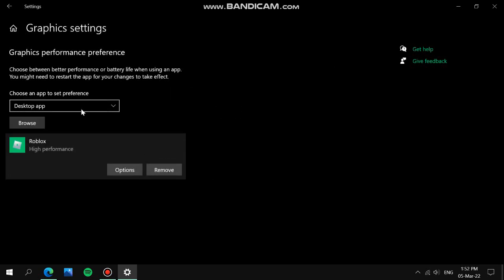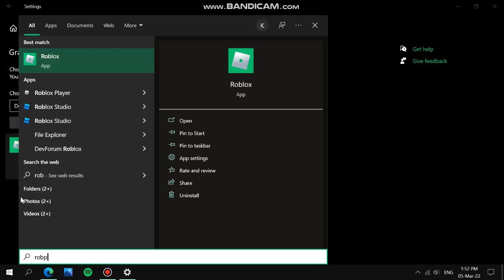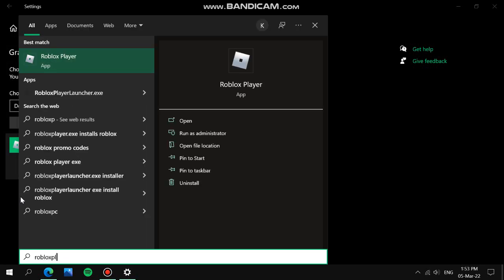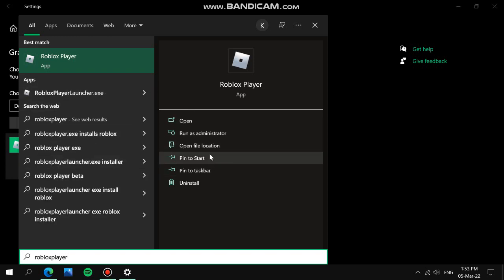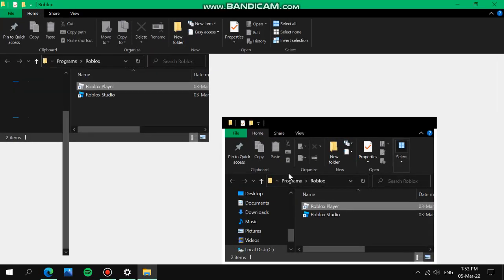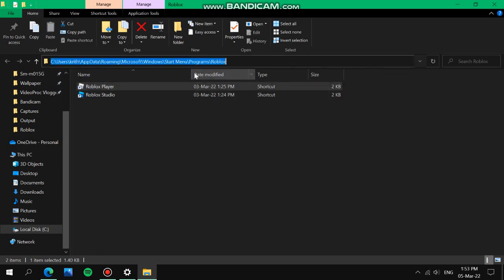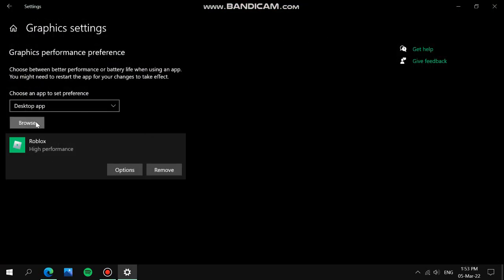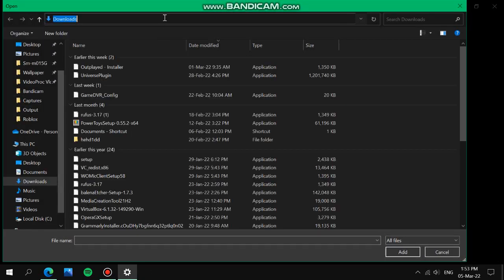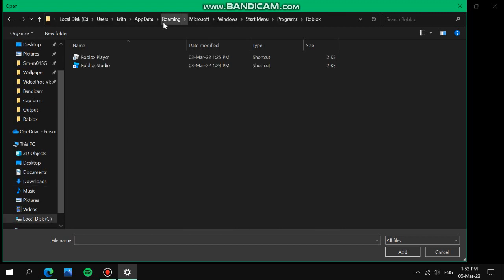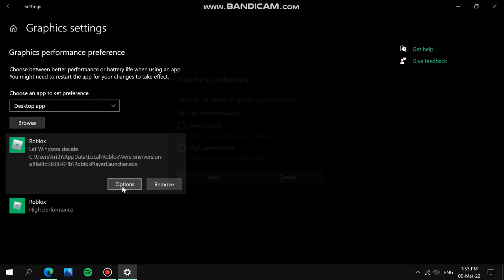Now switch over to desktop app and just click on browse and open up your Roblox file. To do that, just press Windows and search up your game. So currently it's Roblox player, and click on open file location. File location is opened. Copy the link, click on browse, click on this, and it should open up the Roblox player. So click on that and click add, and click on options, high performance, and that's it.